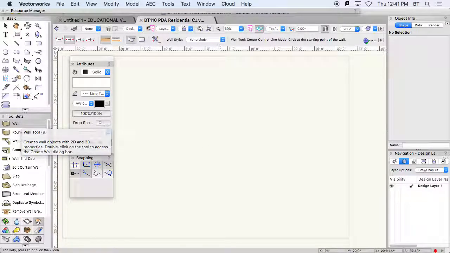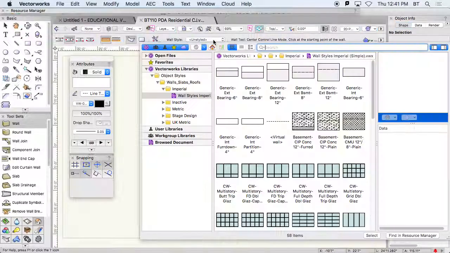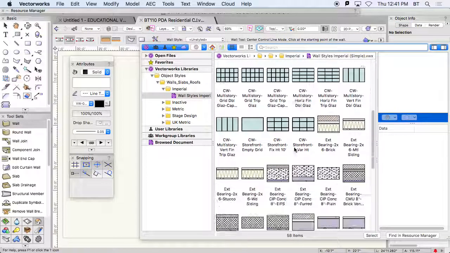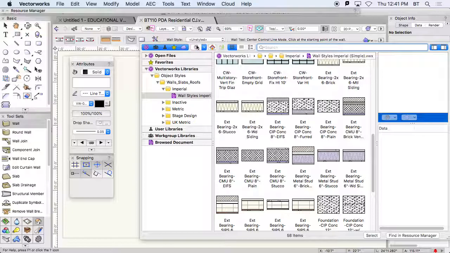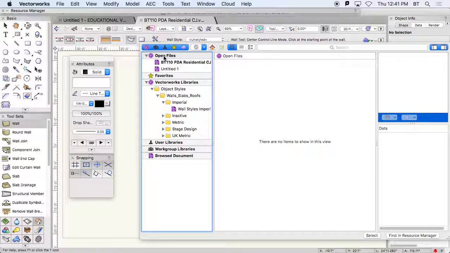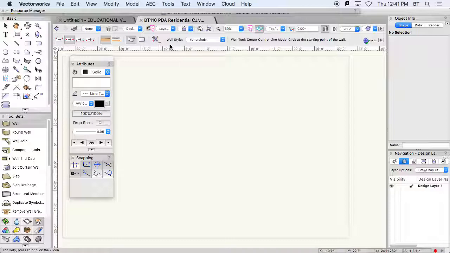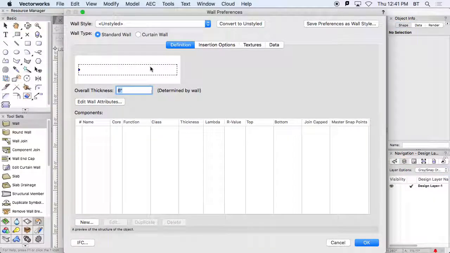So we can draw our walls. We can do an unstyled wall. We also created those different wall styles. So if I go into the wall style drop down menu, I can go into my open files. Oh, I didn't save it. Never mind. So I can just create an unstyled wall, or I can design some walls of my own.